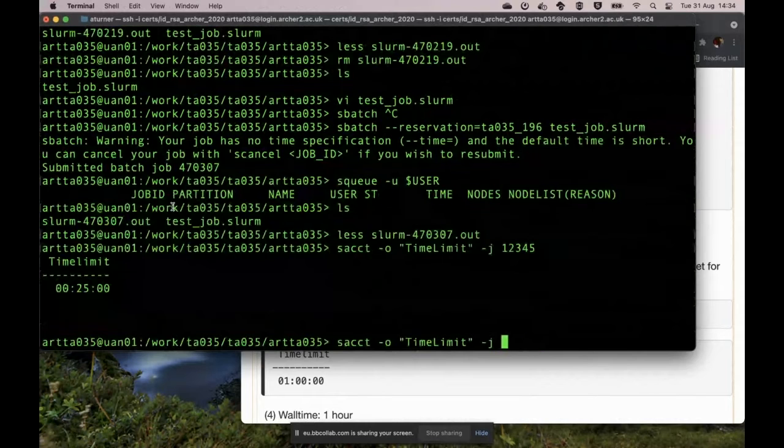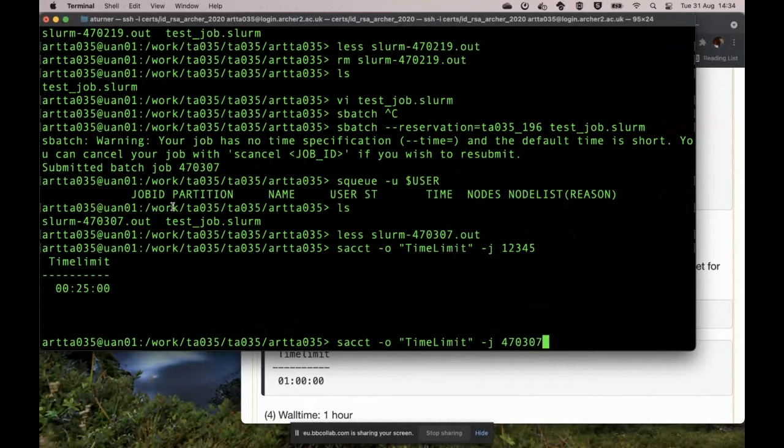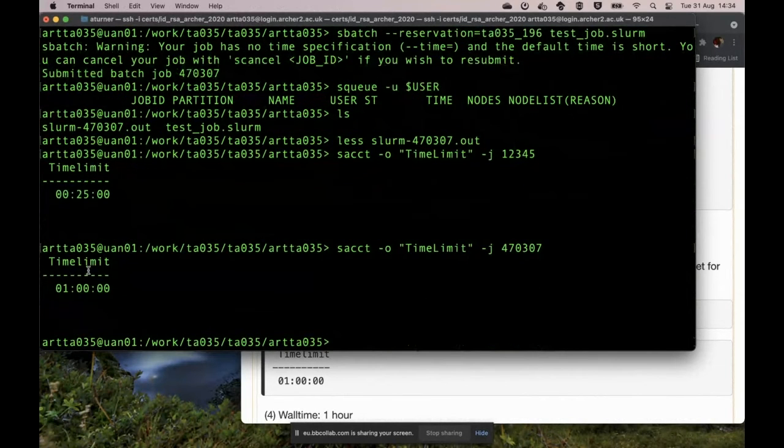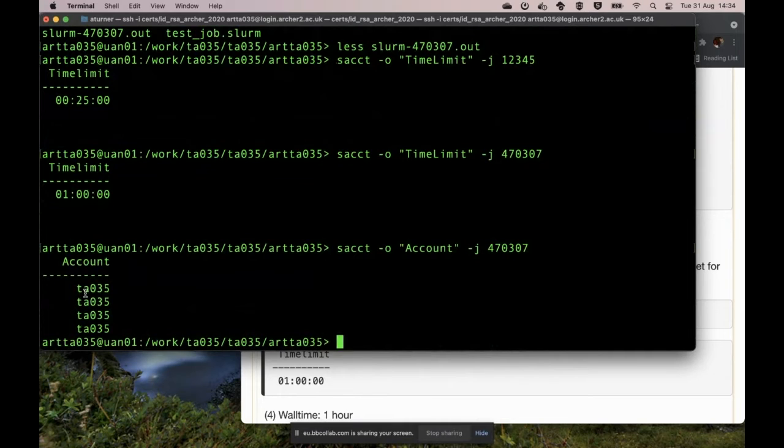I know my job was 470307. Okay, and so the default wall time is actually 1 hour. You can see there, because I didn't specify wall time, that's the time it got. So you could use this for any of the ones actually to get them out. So you could ask for the account, I think. Yeah, and you can see it was charged to TA035, and you could do the same sort of thing with the other options if you looked at what options sacct can output.